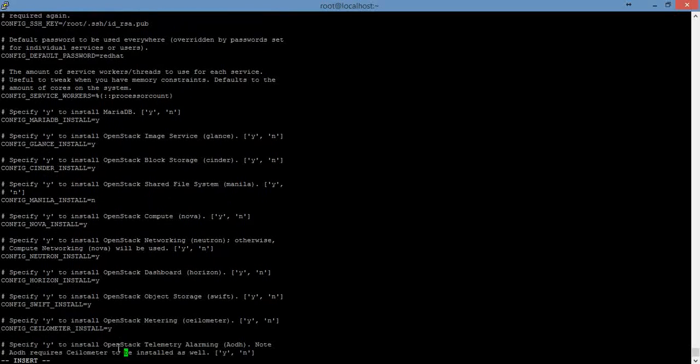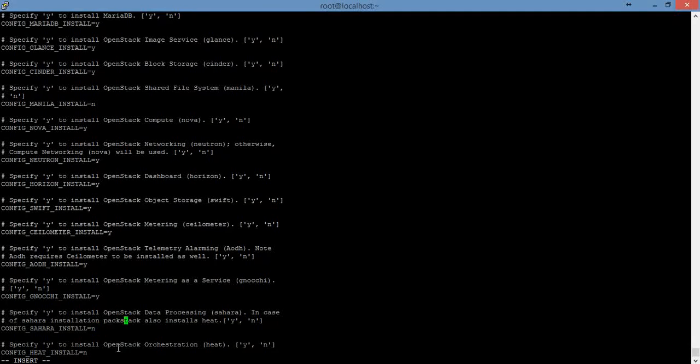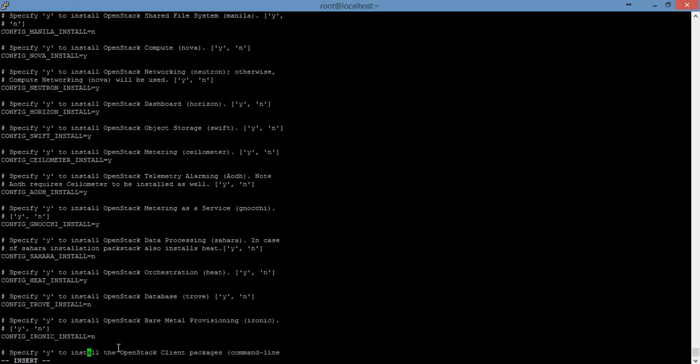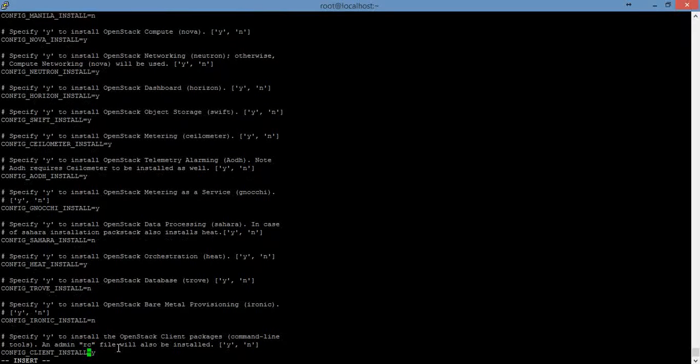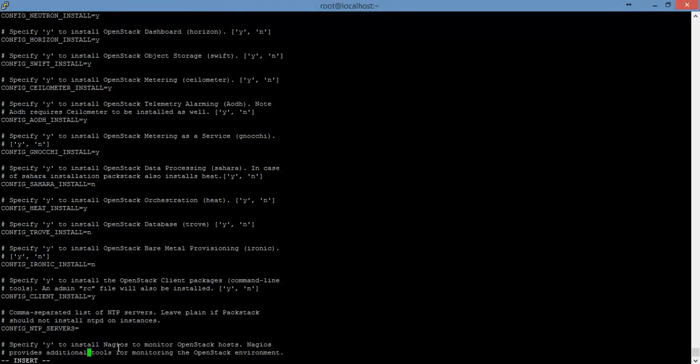I'm going to leave the Swift install and Ceilometer as yes. I do not want Sahara installed. I do, however, need the Heat installation. This Heat is a kind of orchestration component or module of OpenStack. It's pretty interesting to work around with this automation. It basically works on YAML, so maybe I'll make another video for this as well.